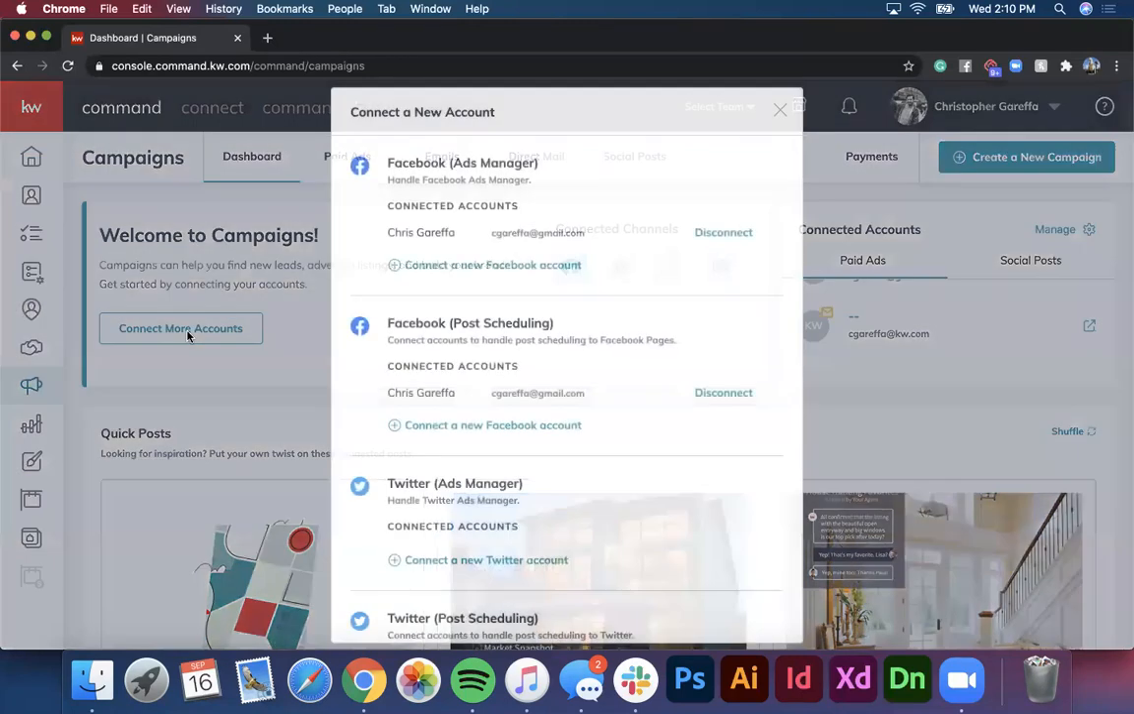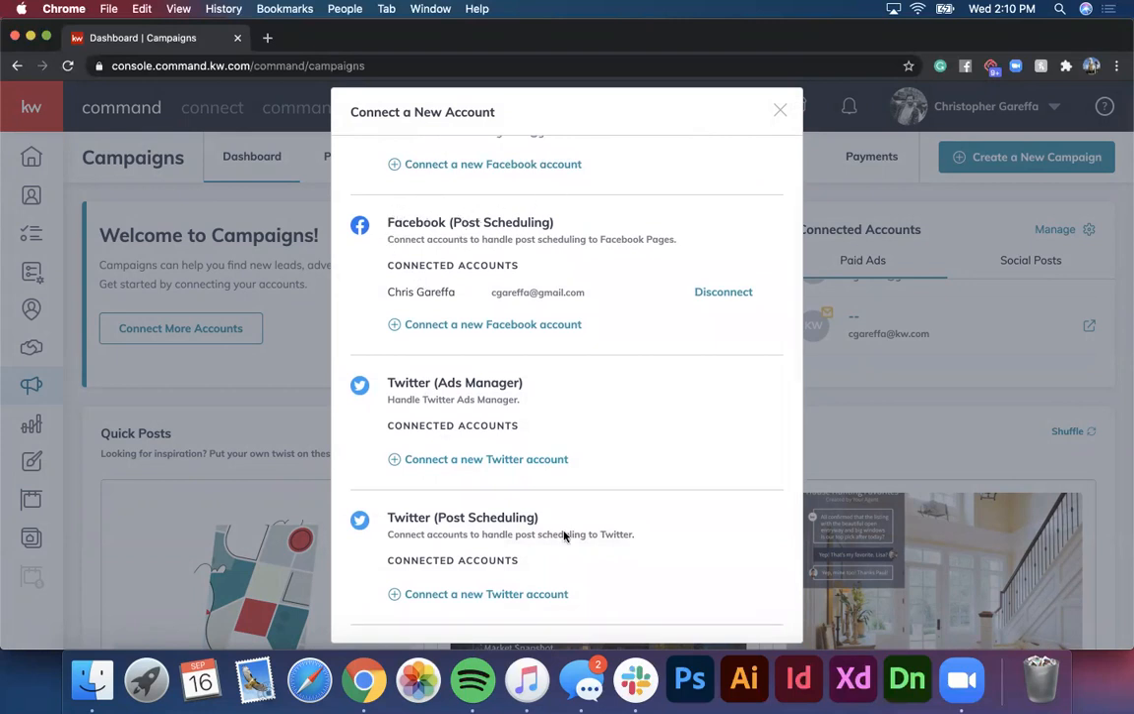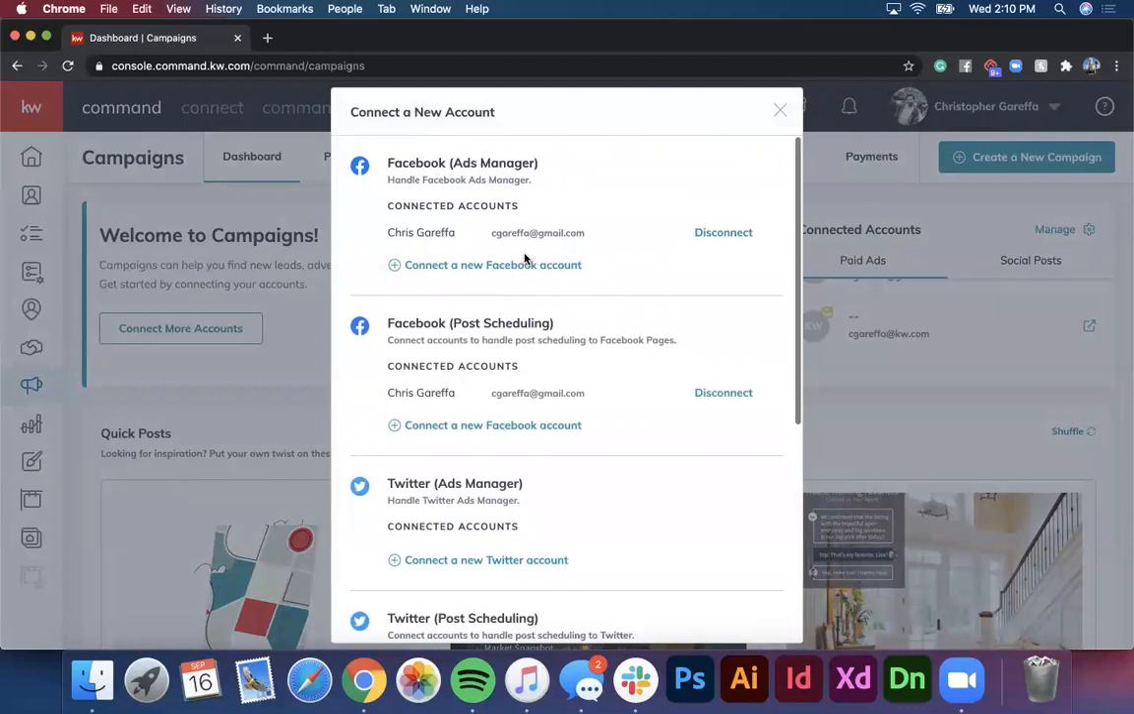If I go to accounts, you can see right now there are two different versions of Facebook connections. Facebook Ad Manager is going to handle the sponsored posts. And then you have your Facebook post scheduling, which will allow me to do my scheduled posting in advance. This would be the unpaid stuff, so the biggest difference is that one is the paid content and this is your scheduled content that is unpaid.